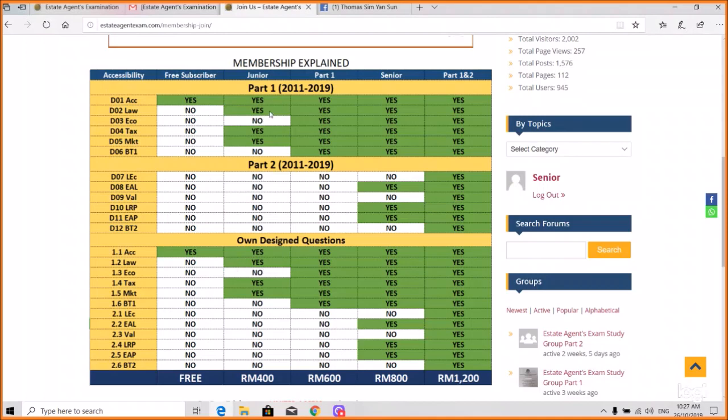So what are the tough papers in part 1? Introduction to law, taxation, and marketing.